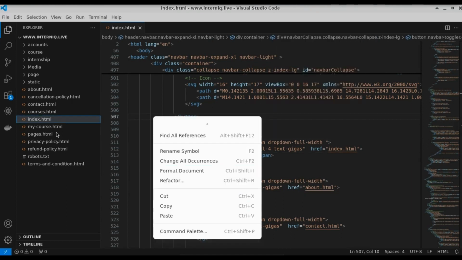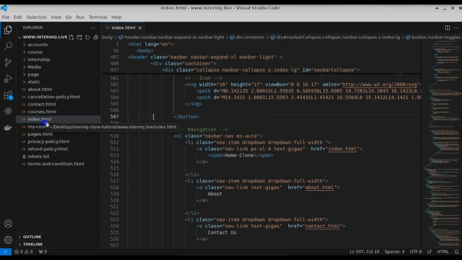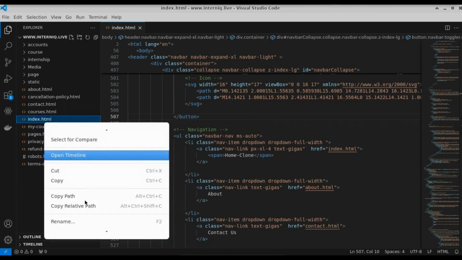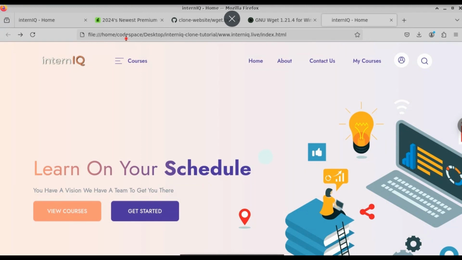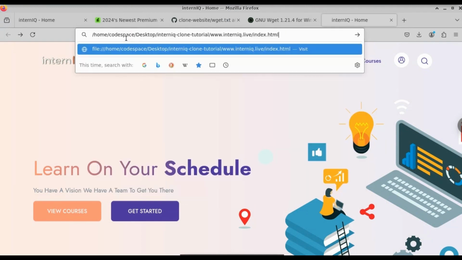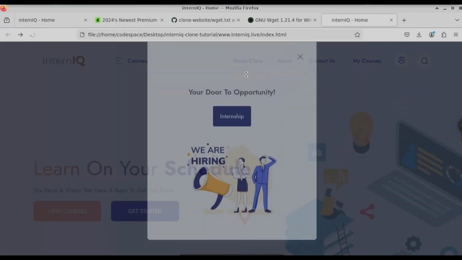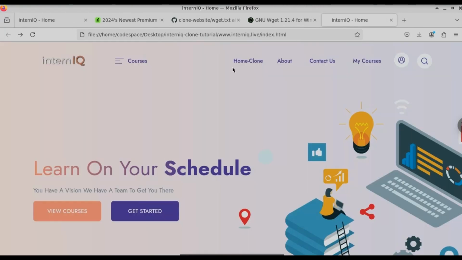Right click on the file and copy the absolute path. So let me copy that path and go to the website and paste it in the URL tab. Let me replace it and press enter. You can see the text has been replaced. So this is how you clone your website with the help of this wget command.